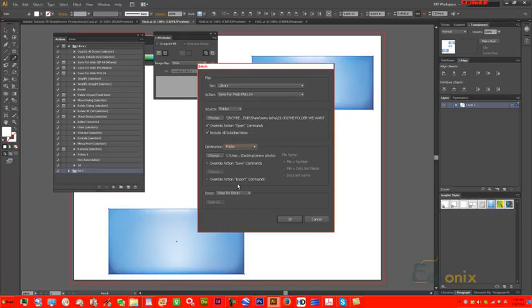So the last thing to look at is errors. Stop for errors, or log errors to file. And I'll show you what the file thing's going to be. It's just going to pull up a document with errors on it. So I'll show you what stop for errors does. And I'll hit OK.